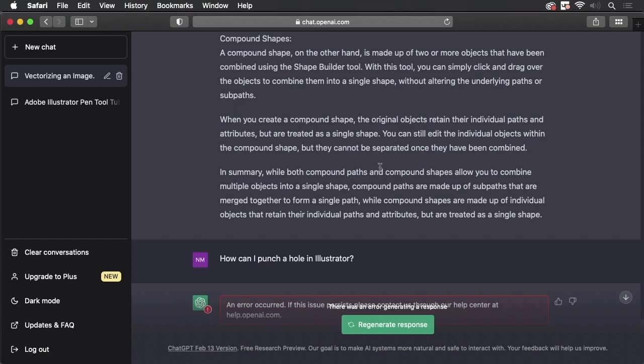So the summary: both allow you to combine multiple objects into a single shape. That's right. Compound paths are made of subpaths that are merged together to form a single path. That's also right. And compound shapes are made up of individual objects that retain... No, this is more like, so this would describe a group, but not a compound shape, but are treated as a single shape. Yeah, that's correct again.